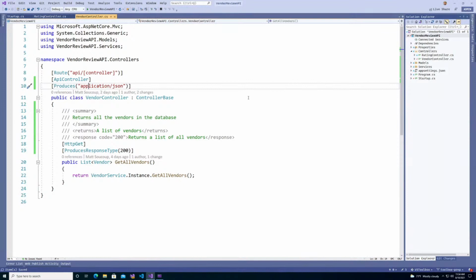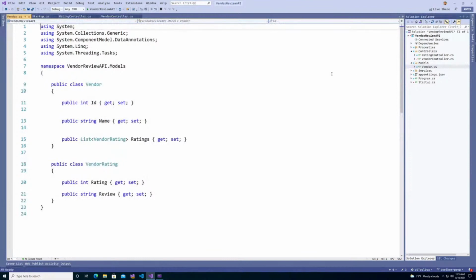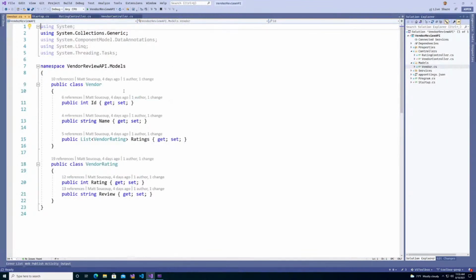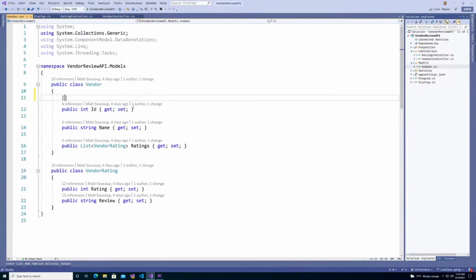All right. So the other thing that we can do to help the users of our application out, especially if they're trying to insert a new rating, is make sure we can actually do things like required. All right.